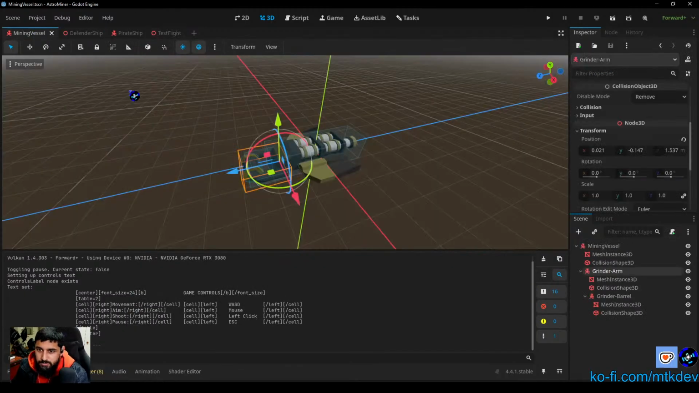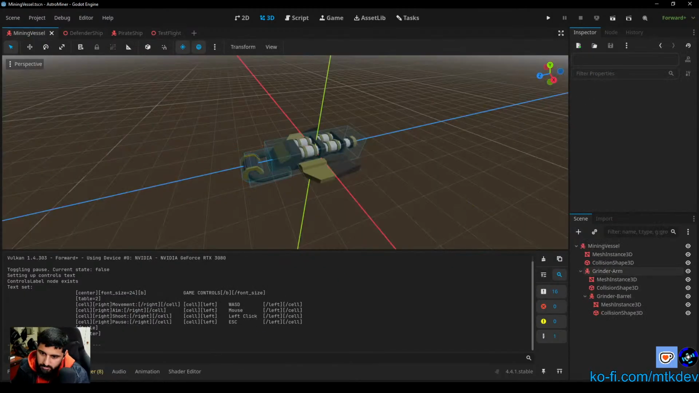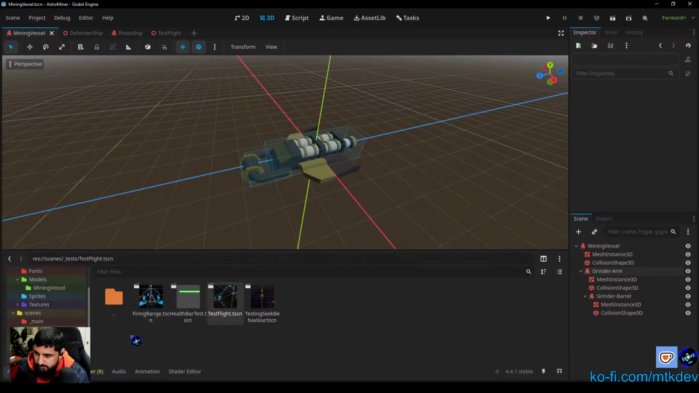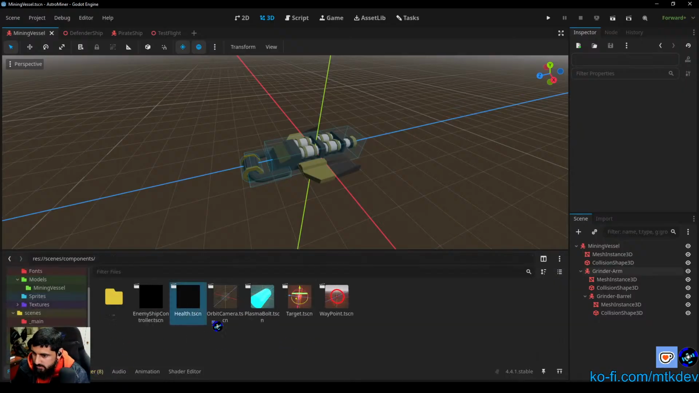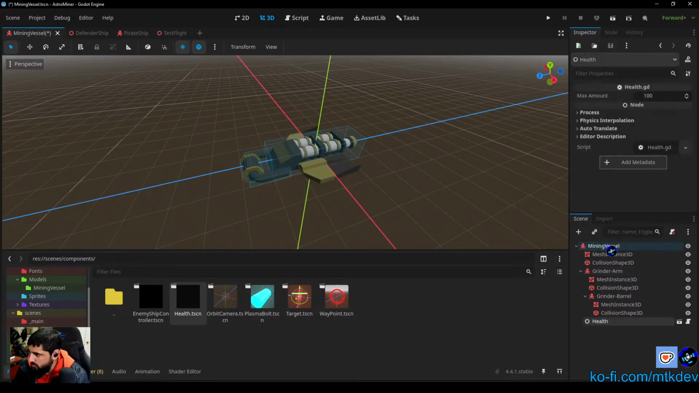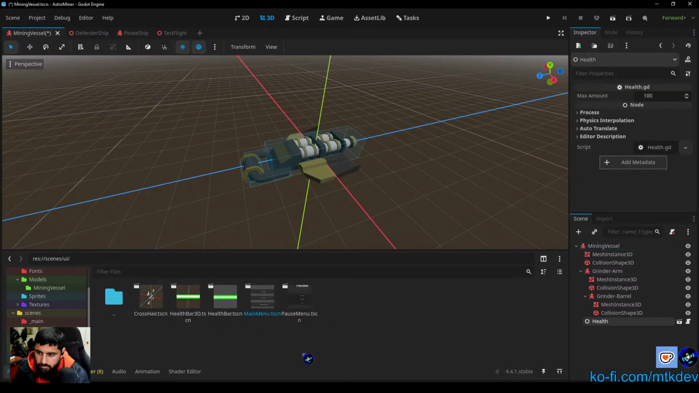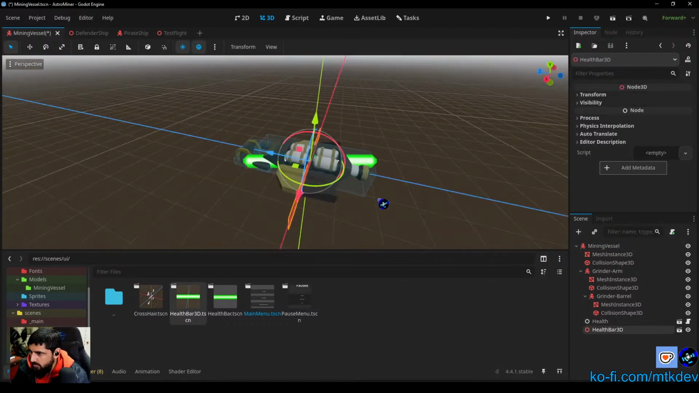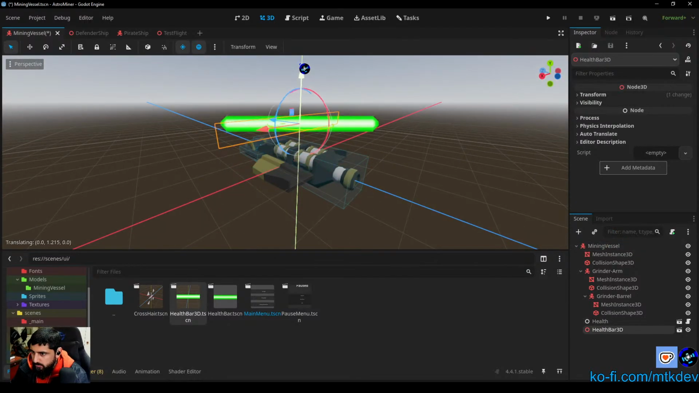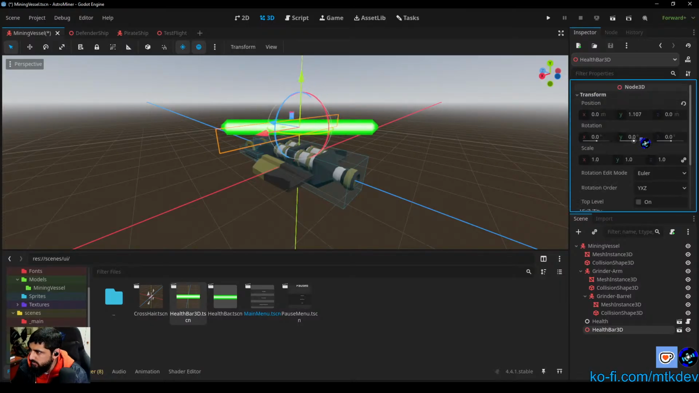Let's do the same thing for the mining vessel. Components, add the health scene, and UI, add the health bar 3D. And then we just lift that up. Check the transform.